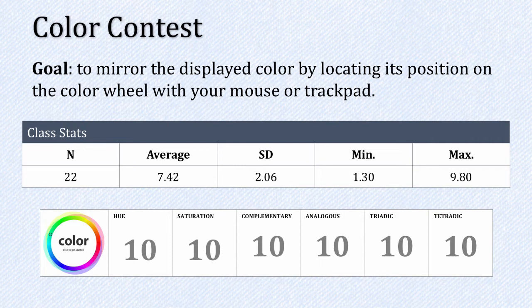Now, the second contest was related to color. In this game, players had to use the color wheel to match a specified color. What made this particularly hard was the time limit. As you recall, scores were submitted on a 10-point scale, and as our class, our average was 7.42 with a standard deviation of just over 2. We had a minimum score of 1.3 and a maximum score of 9.8.